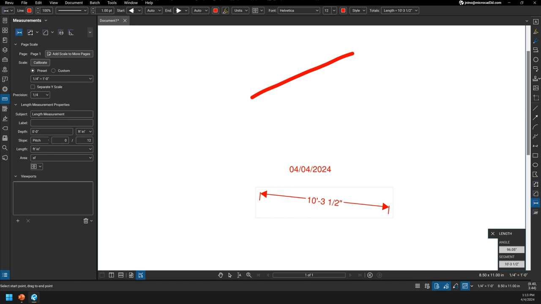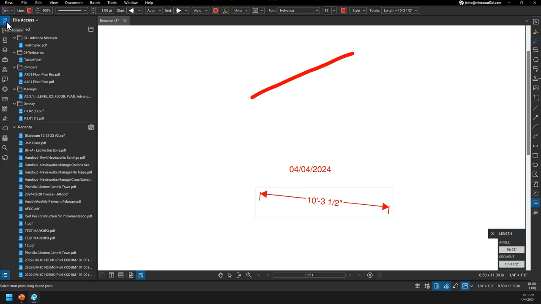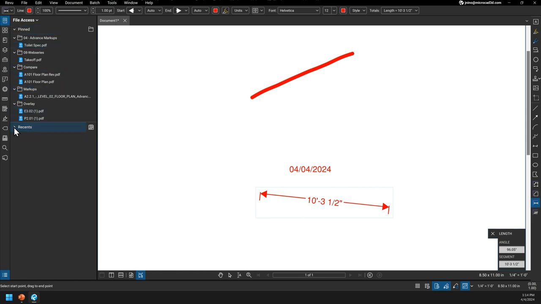Another thing that I would like to mention when we are setting up our project is the file management portion of the software. That is going to be right here on the left side. It's called the file access. You're going to notice it's like an office locker or an office box where you're going to access your files. What is going to be great about this is that you're going to be able to see all your recent files. You can organize them by date, by folder.